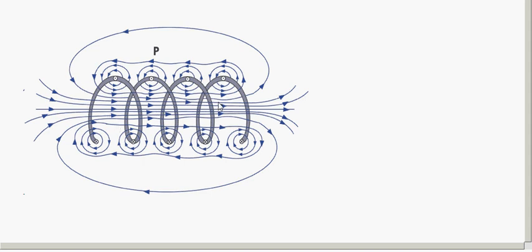At the center point or inside the solenoid, it looks almost uniform and the magnetic field is parallel to the axis. But as you come out of the solenoid, as you go away from the solenoid in this direction, the field becomes weaker and weaker, and that you can see from here. So inside the solenoid the field is almost uniform, outside it can be assumed as zero, or as you go away from the solenoid it becomes weaker and weaker.